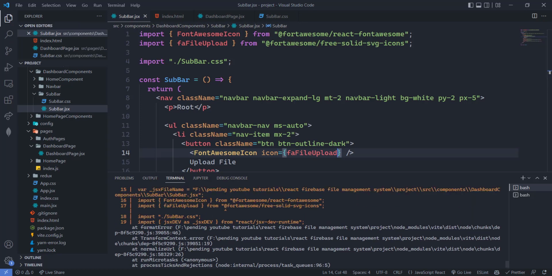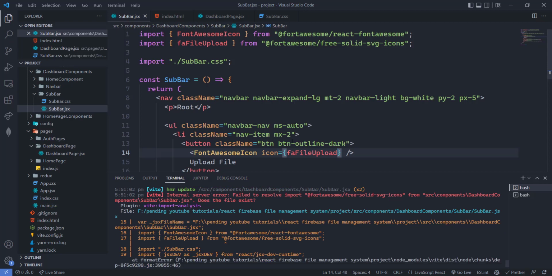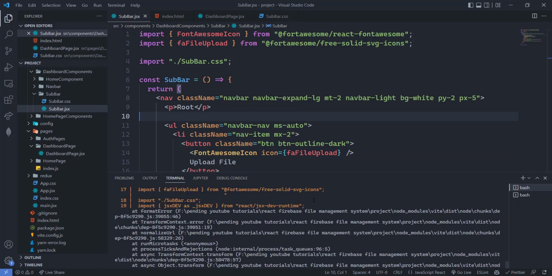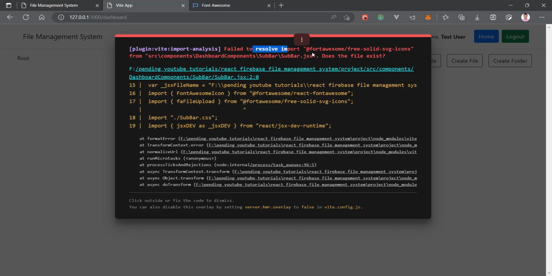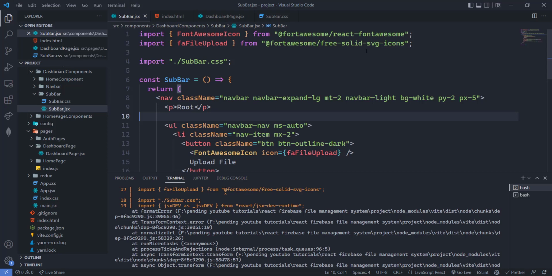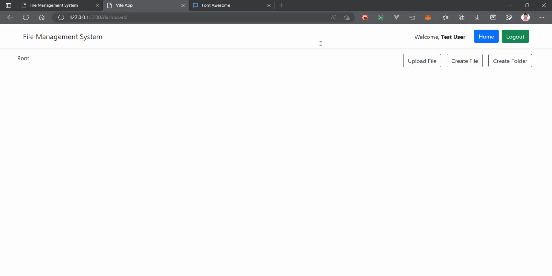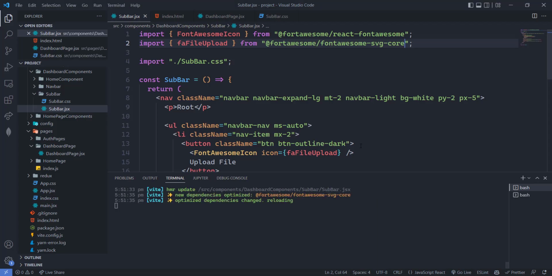Just save this. So we have some errors here. So let's see what the error is. Just save this. So we have the error, failed to resolve import font awesome free solid svg icon. So we have done this one. So we have free font awesome svg core. So let's see if this is working or not. So I think we still have errors here. So the error is just for the importing. So you can see that it does not provide any export name fa file upload.